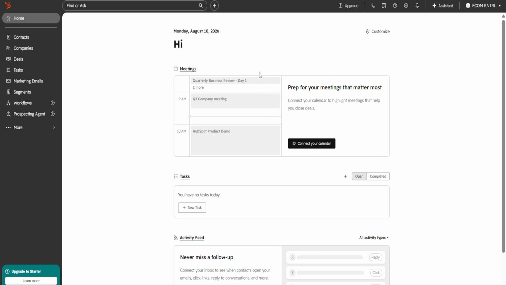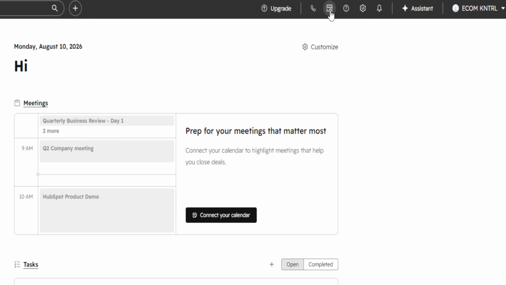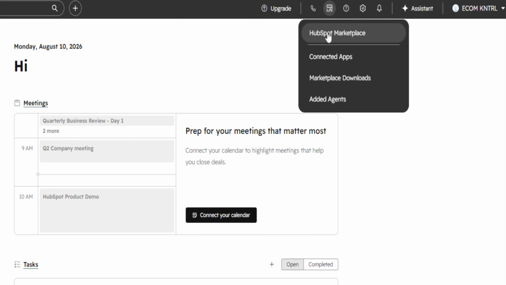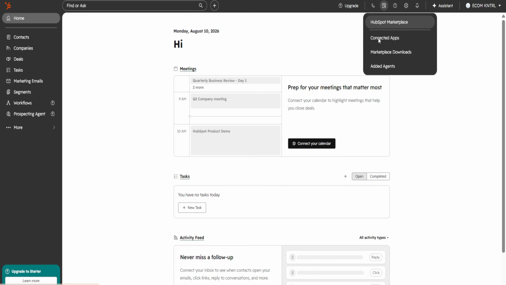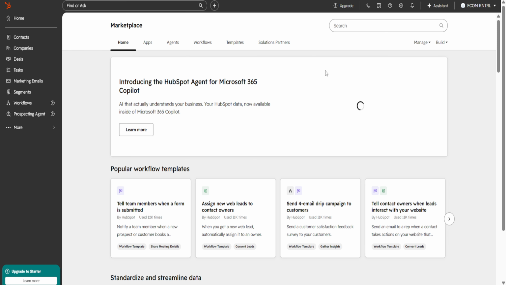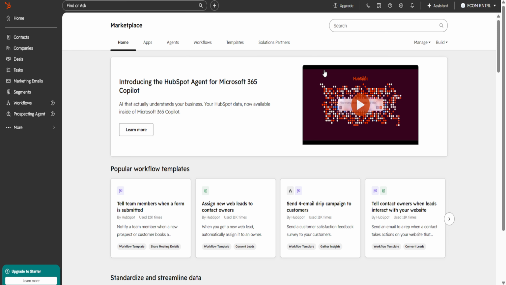Next, head over to the HubSpot Marketplace. This is where HubSpot lists available apps and integrations that can be connected to your account. You can usually find the marketplace through the main navigation or settings area depending on your layout. If your dashboard looks slightly different, don't worry. HubSpot occasionally updates its interface, but the marketplace is still the destination you're looking for.